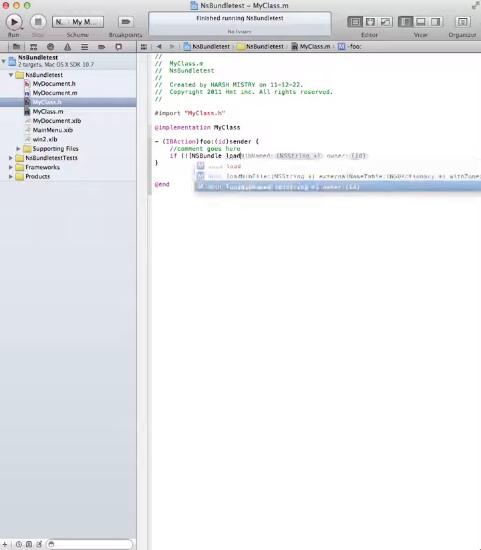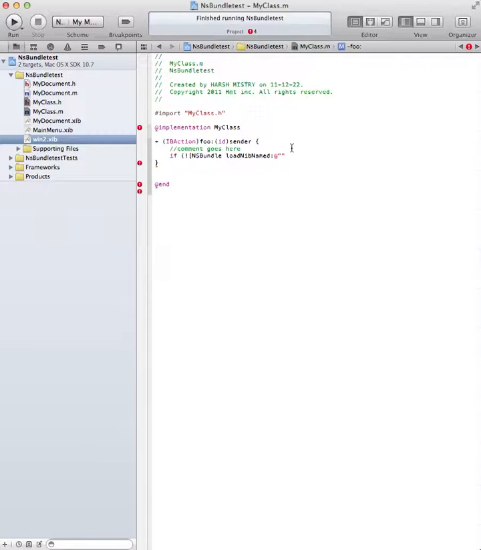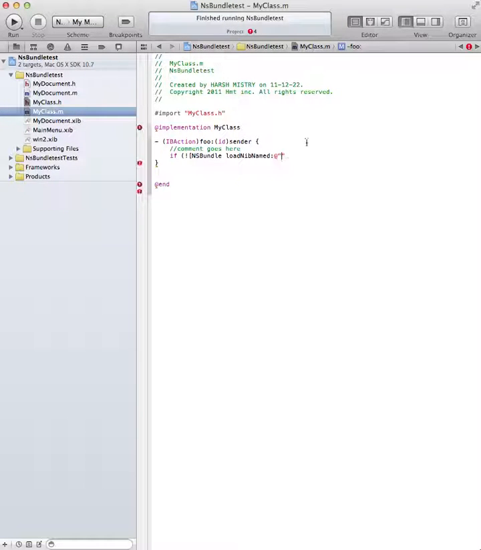NSBundle loadNibNamed, name, semicolon. In these two quotation marks you're going to put the name of the nib you want to load. Here we have it, and it's called win2. We want to load the win2 interface file on this Xcode form. You want to load the win2 XIB, so we're going to type in win2. Okay, after you've done that, you're going to type in owner, self, and then brackets and then bracket, and then you're done, and then you can end it.